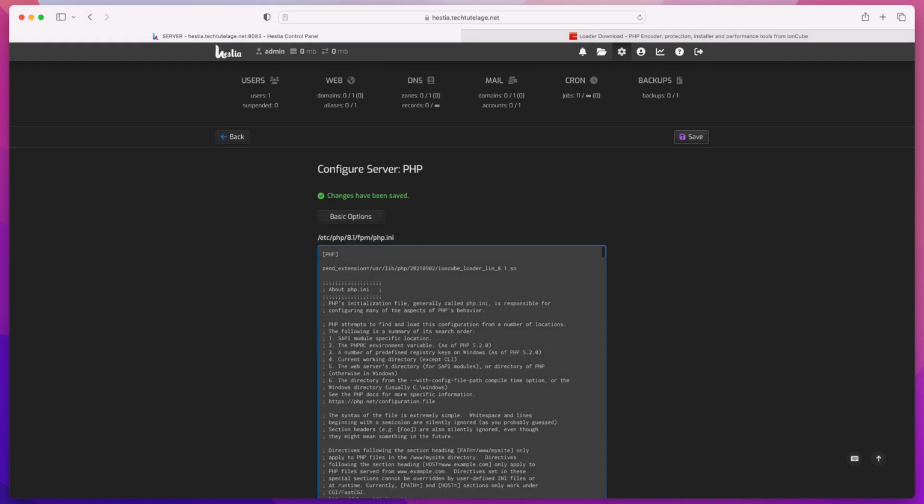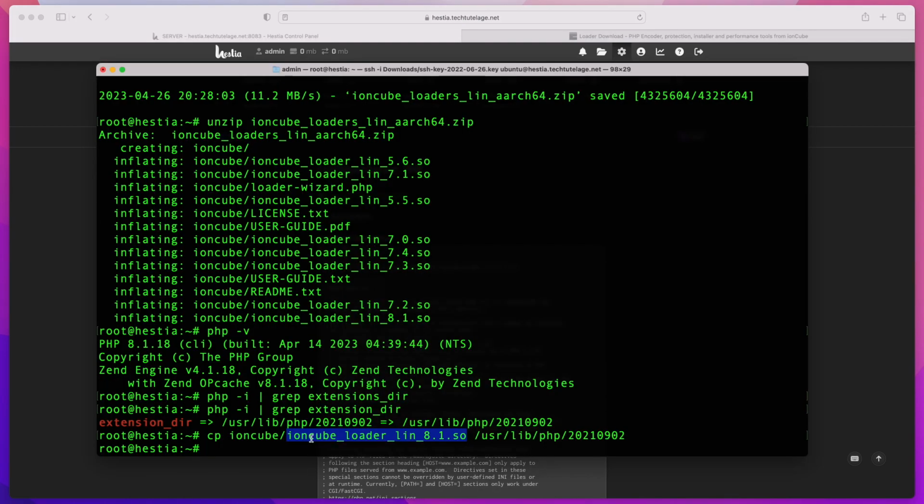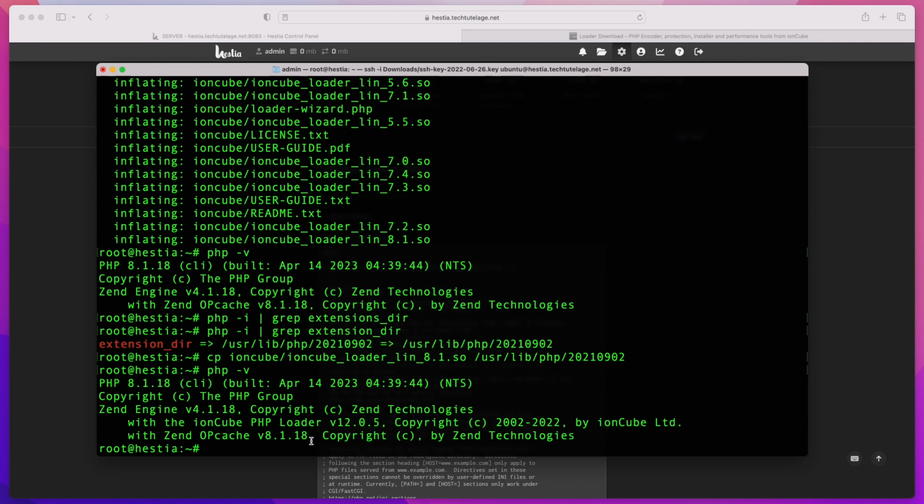And once that's all done, you can go ahead, open your terminal window, and to check if the IonCube got installed, all you have to do is run php -v again. And as you can see, we have PHP 8.1 with IonCube PHP Loader 12.0.5 installed.